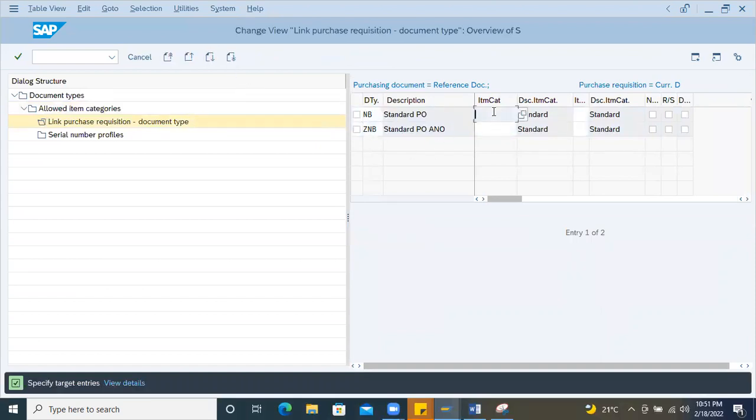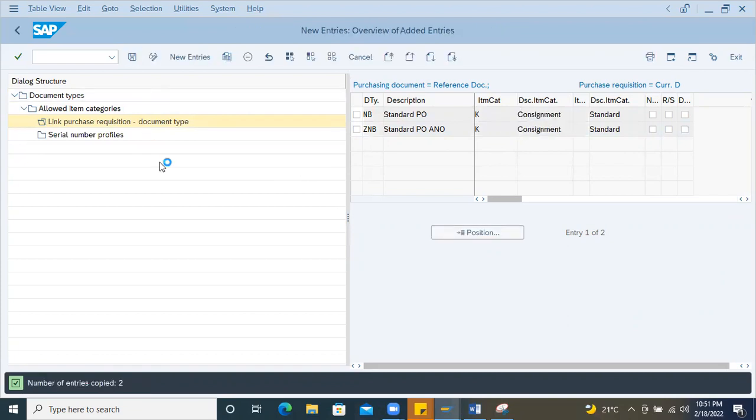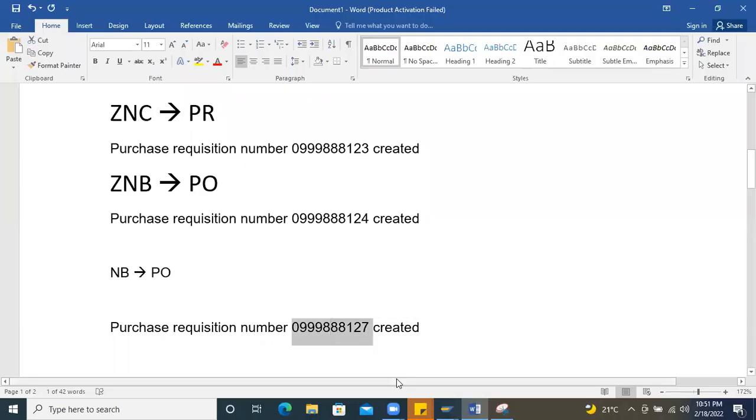I'll enter here K and K. Whenever this combination also, you are going to create GNB or NB with GNC document type with category K, the system should allow. Okay, enter, save. Now I'll just copy this.